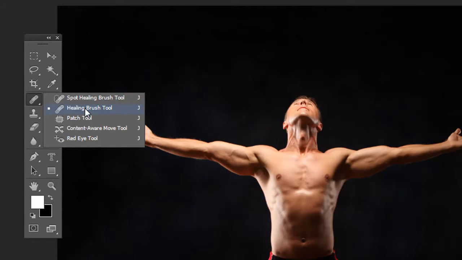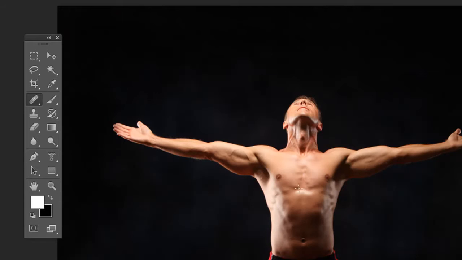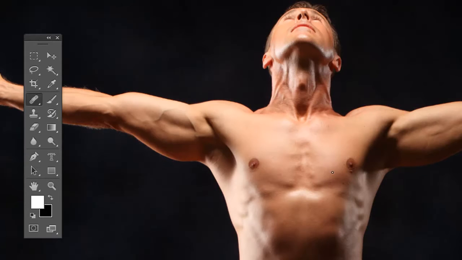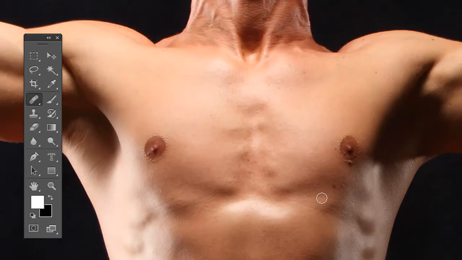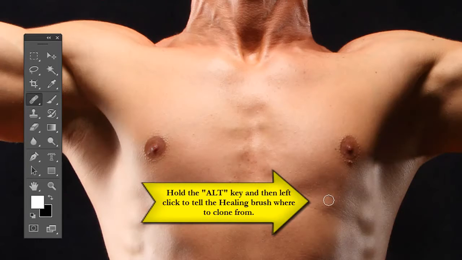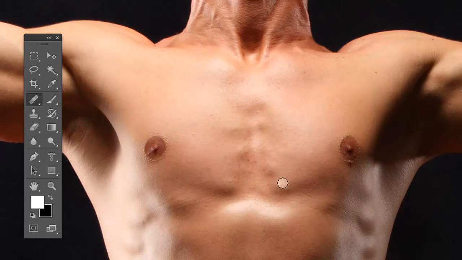I personally prefer to use the healing brush, which you have to designate a target to. And you can see here, I'm just going to make my brush slightly bigger, that this gentleman has a couple moles on him. So I'm just going to come over here and I'm just going to take those out. And so I'm holding down the Alt key, which for the Mac is the Option key.